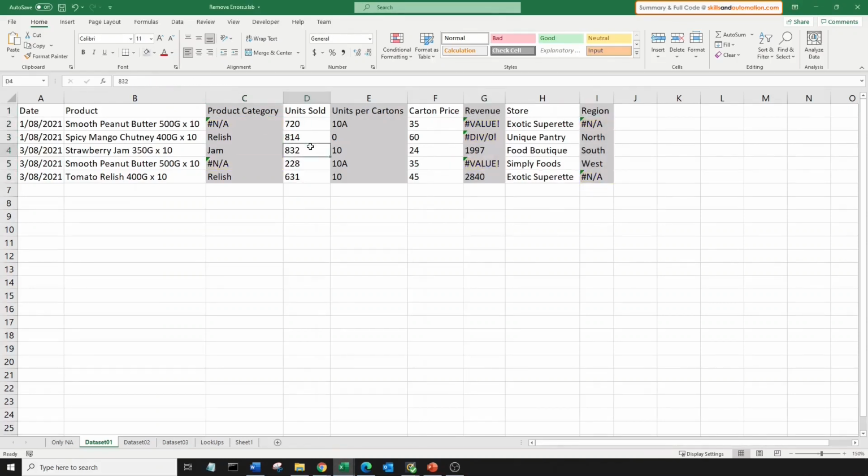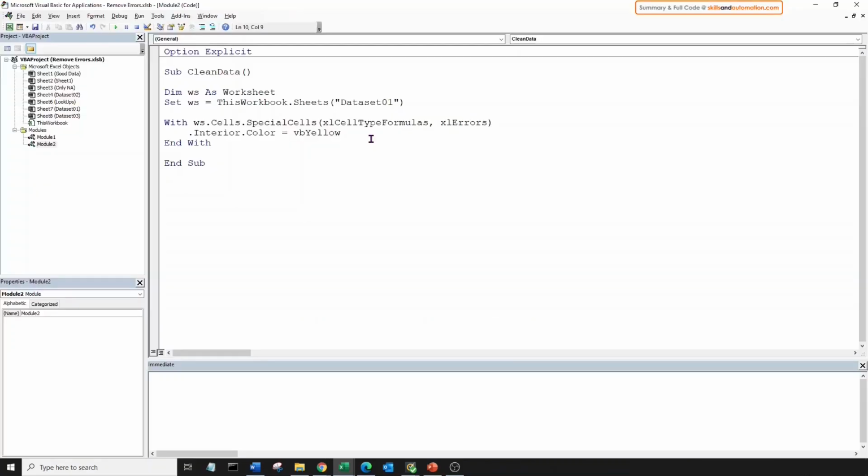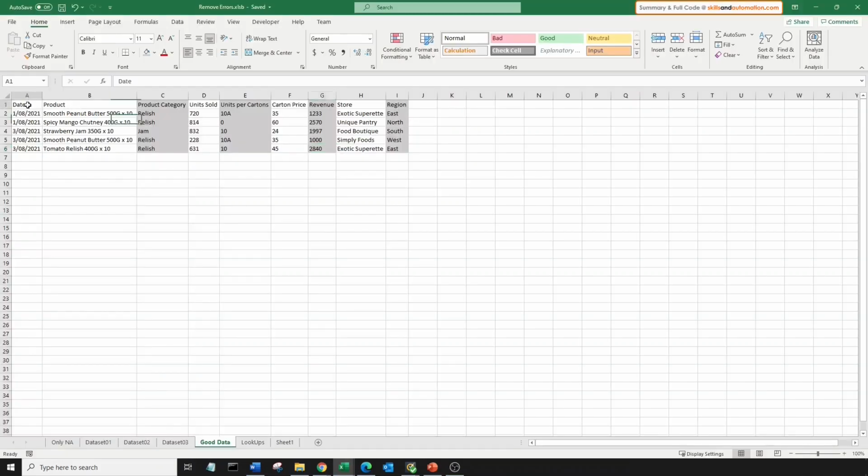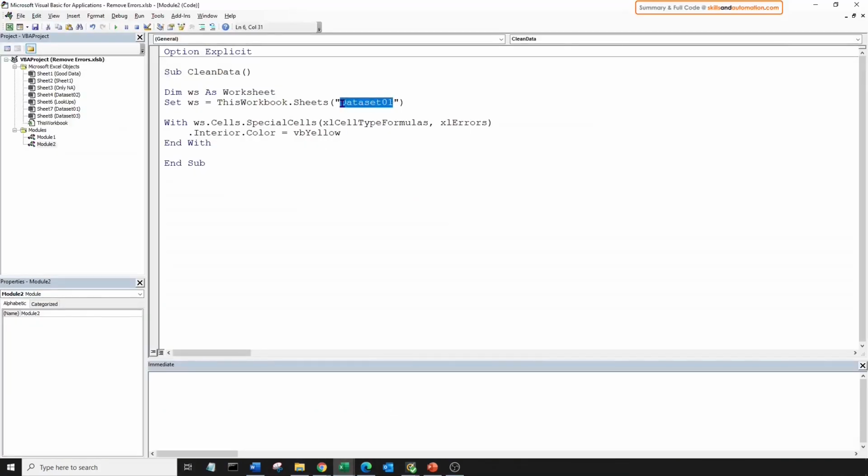Awesome. Change this back. But the problem with returning range objects is that if no match is found, VBA will throw an error. Let's try this out. So we have one worksheet here with basically just good data. It's called good data. Copy, come here, change the worksheet name, and let's run this now. And we get an error that no cells were found.